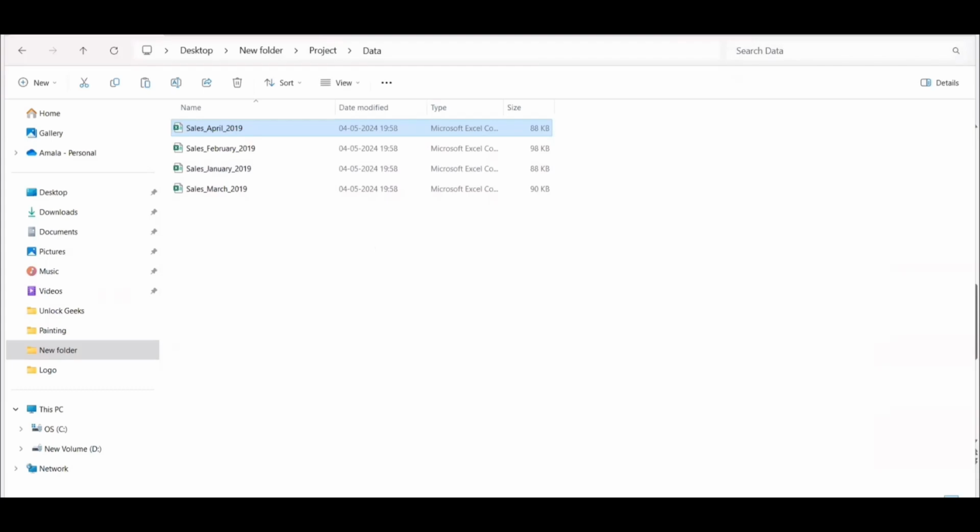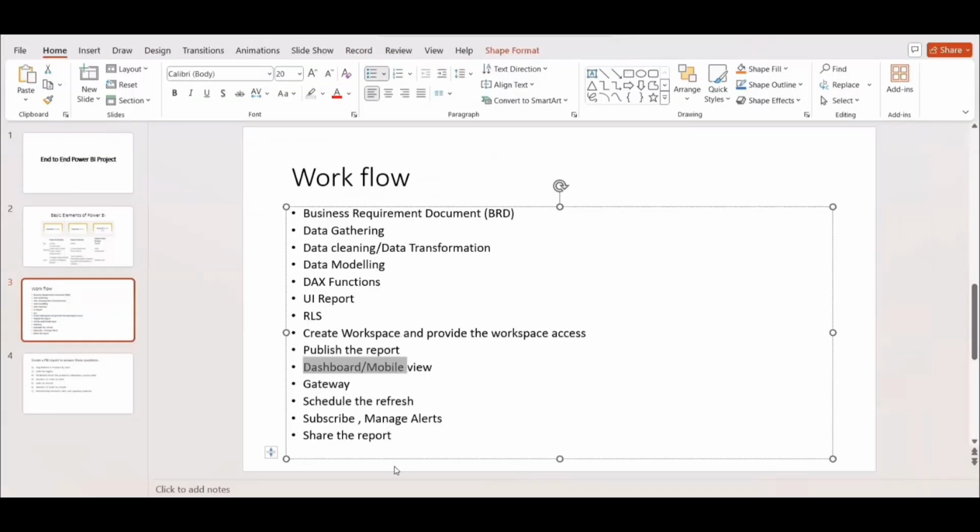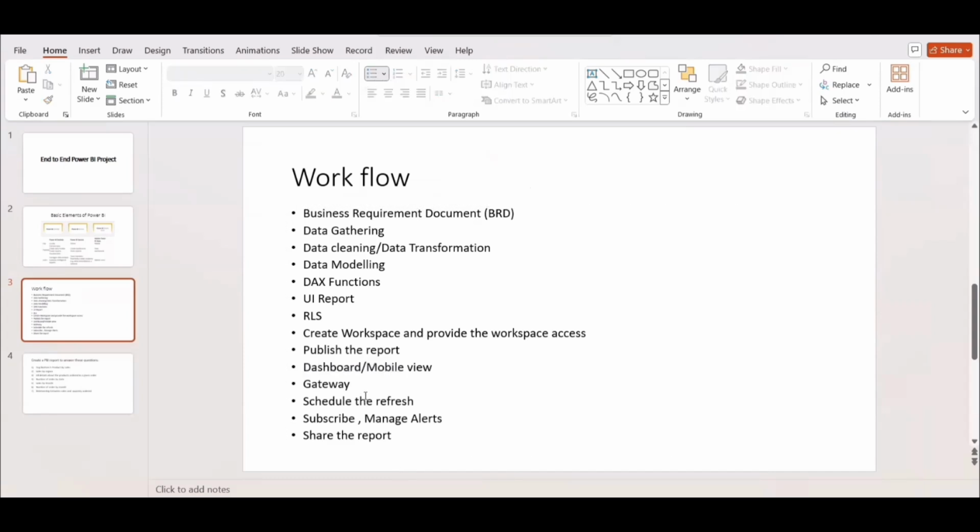If we have any on-prem data, either Excel, CSV or SQL data, we need to connect the Power BI desktop to the cloud. So for that purpose, we need this gateway. We need to install it, and after that, we need to schedule a refresh.